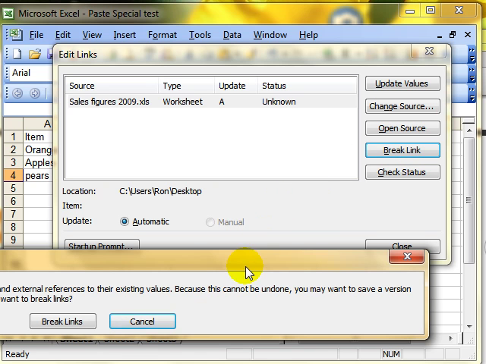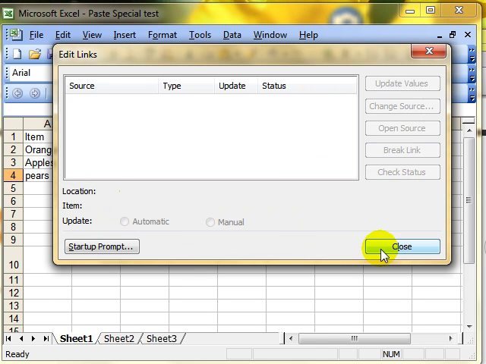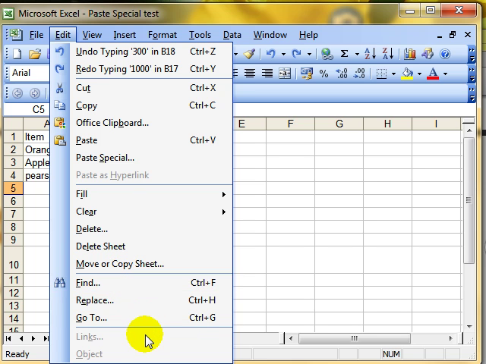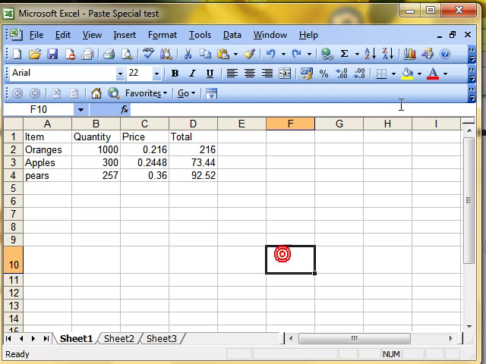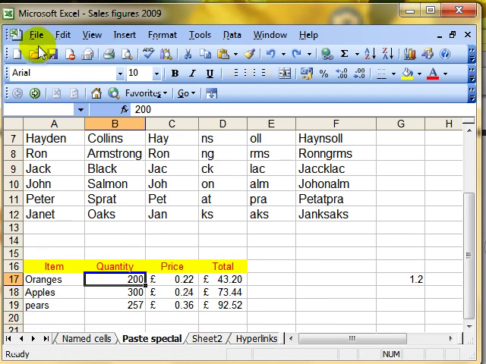And it just gives us a warning that says breaking links will stop the link being there. And close. We can see these cells now are just the pure numbers. There's no link there. Now when I do edit links, I can't do it because there aren't any links there. So I close that down, don't save it, and open up that document again.